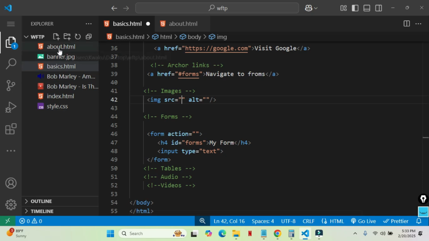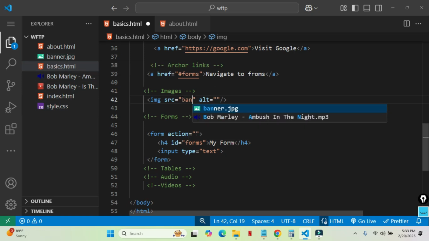In our sidebar we have some images. We have banner.jpg, which is our image. We will call it in the source file. So I'll just call banner.jpg. So we have it here.